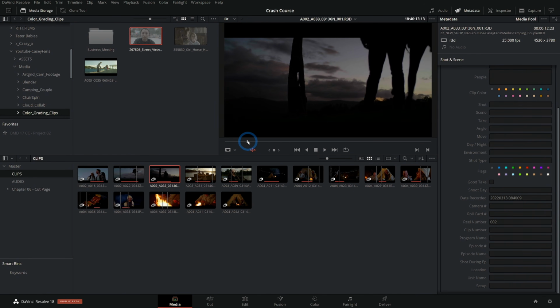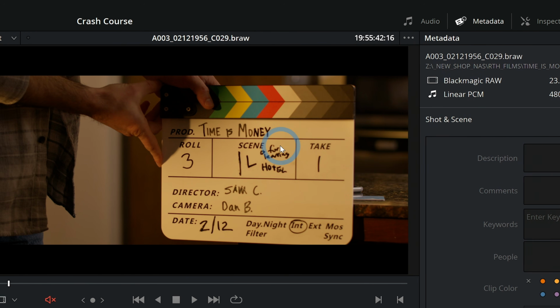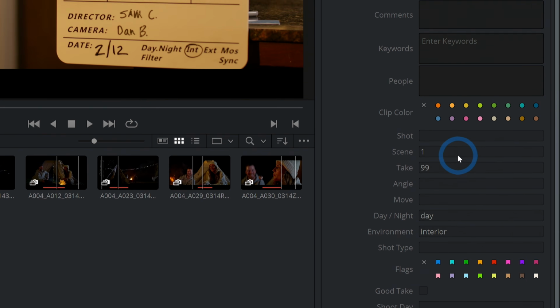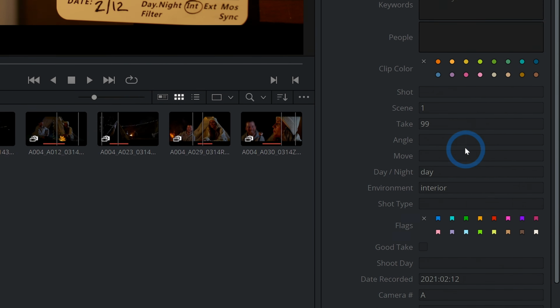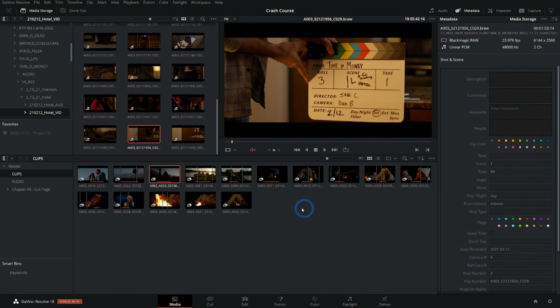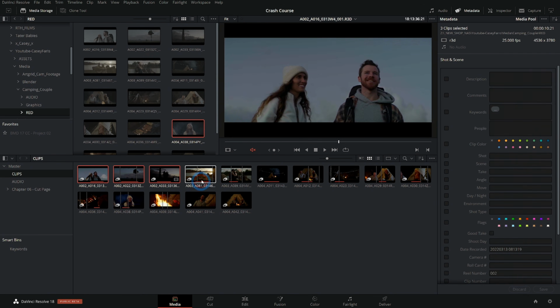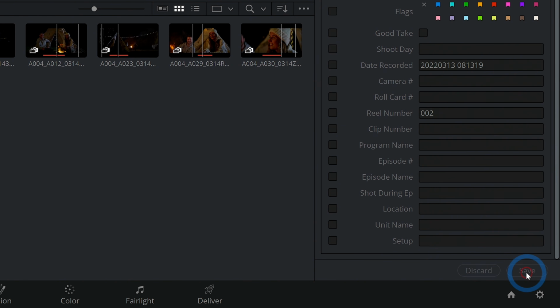Something that I like to do if we're shooting a short film or something is I can go through all of my clips here, and if we have footage that we shot with a slate, I can write down the information from the slate here in our metadata. Then we can sort and organize by that kind of metadata in the media pool later. Really, really helpful. And what's cool is I can select multiple shots here. So these are everything at sunset, and I can add a sunset keyword to all of these, and I can just scroll down and hit save.